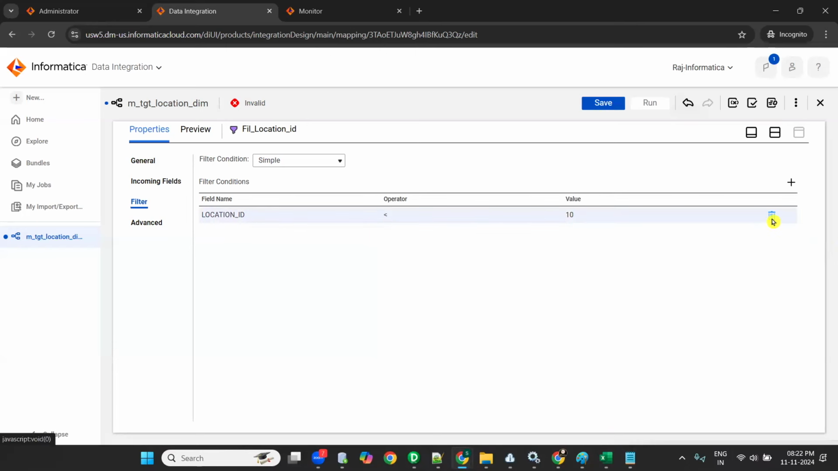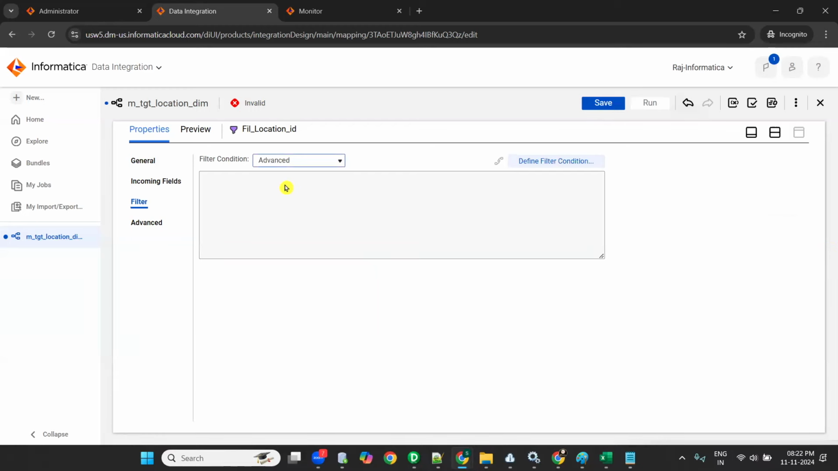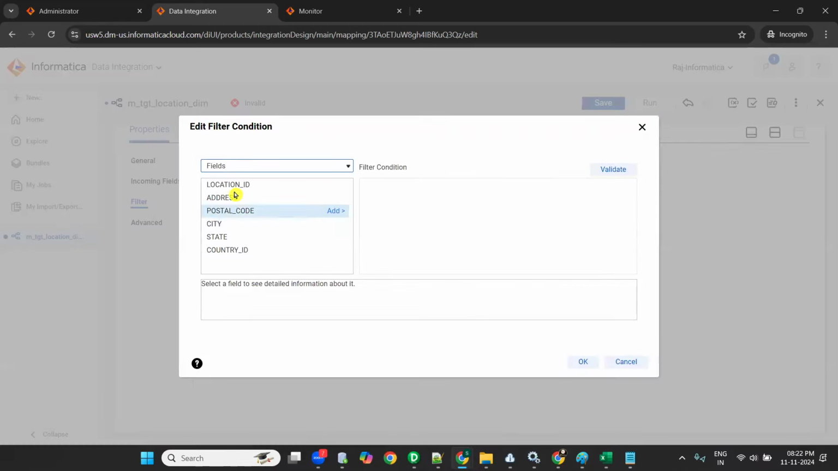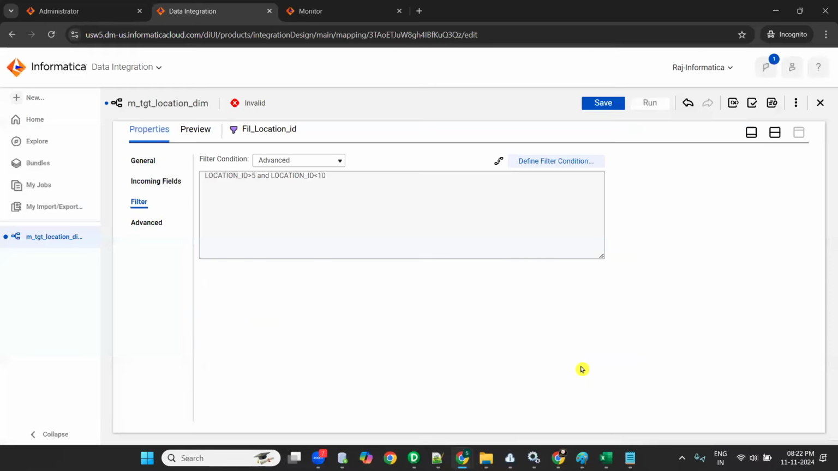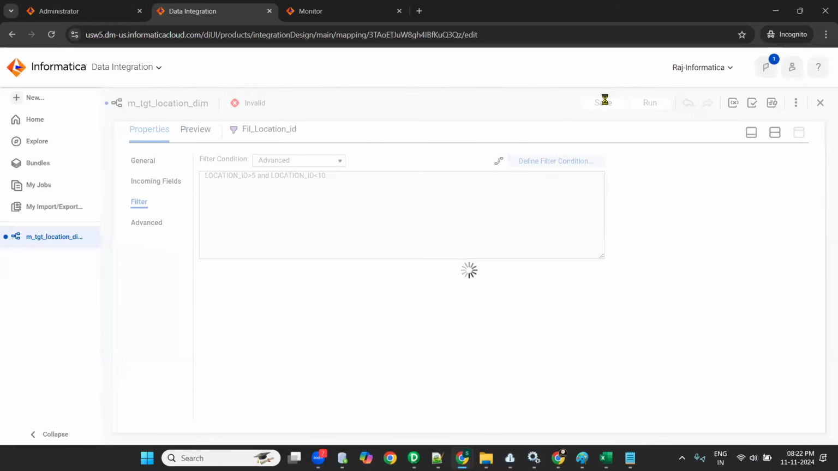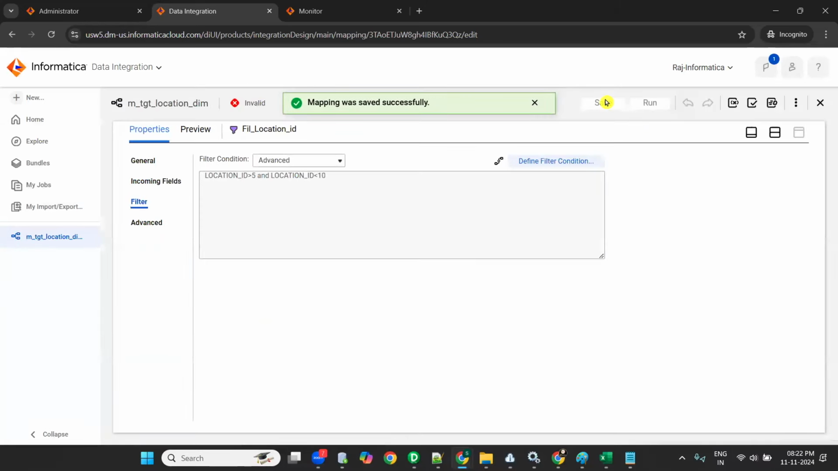Otherwise, if you are confused, click on advanced. Define filter condition. Here you can give Location ID is greater than 5 and Location ID is less than 10, like you have written in Powercenter. In Powercenter also we do the same thing. Click on validate, then the expression is validated. Click on OK and click on save. Do not forget to save.